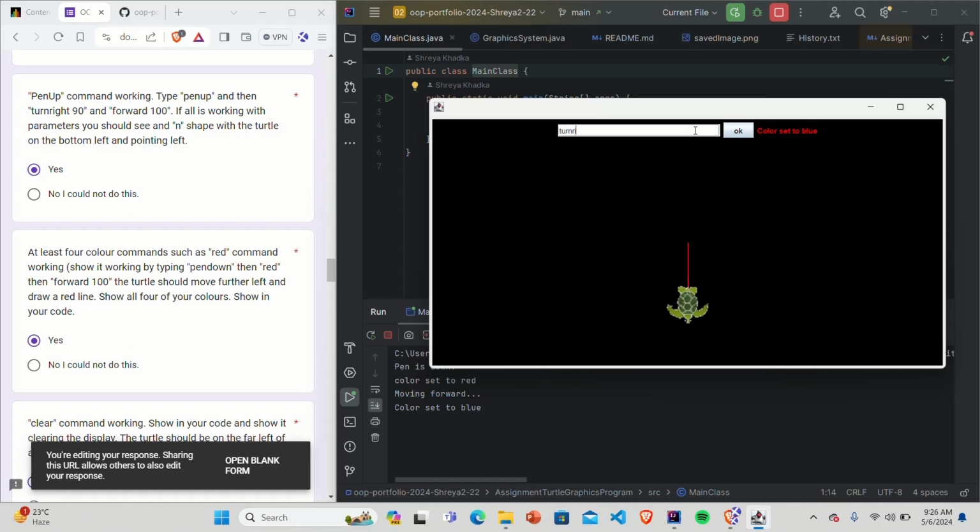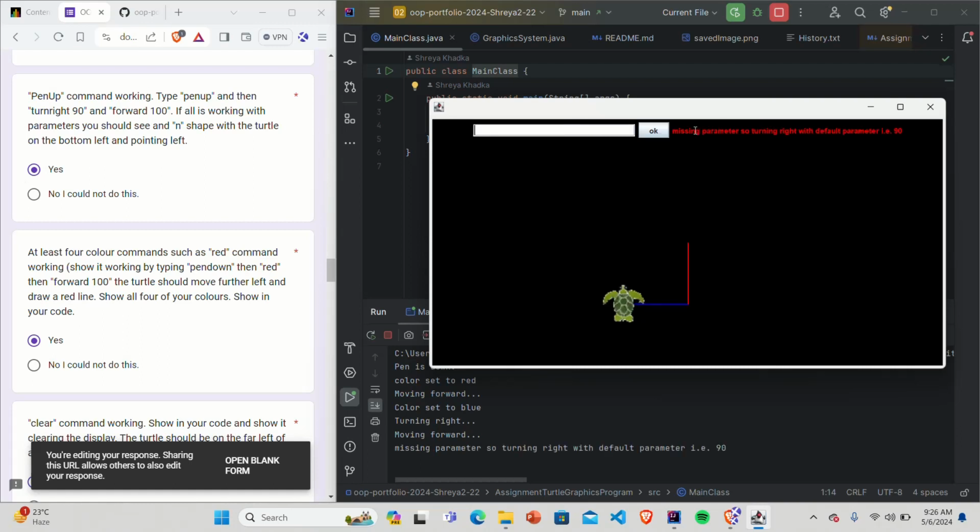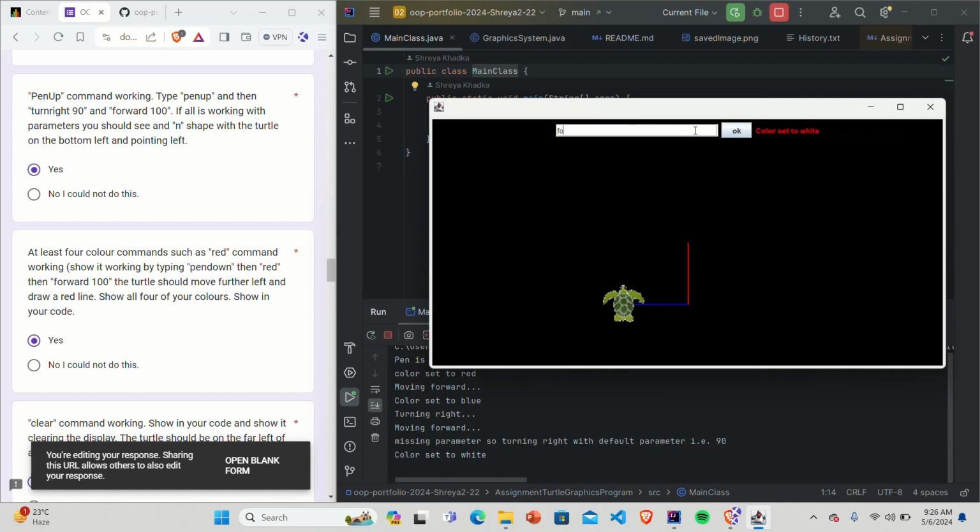Turn right by 90 and then move forward. My blue color command is also working just fine. Now let's set the pen color to white and then move forward by 100. White color command is also working just fine.